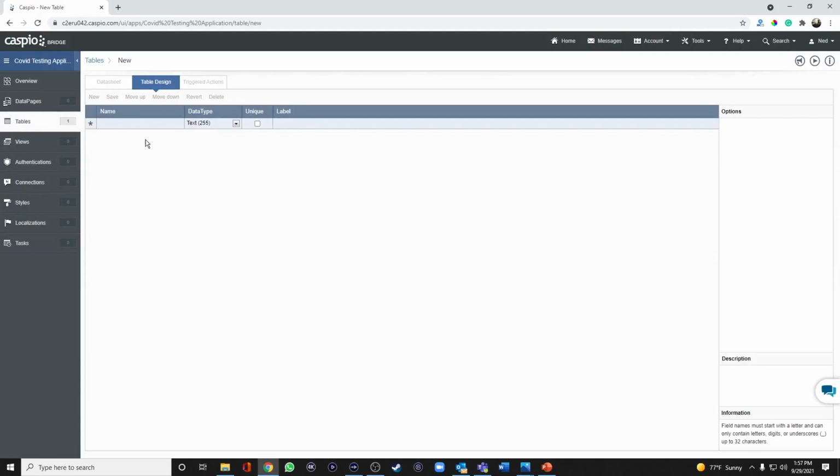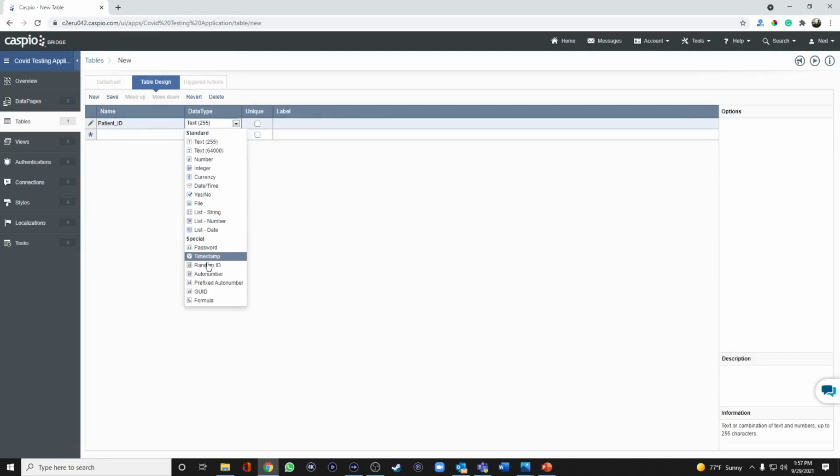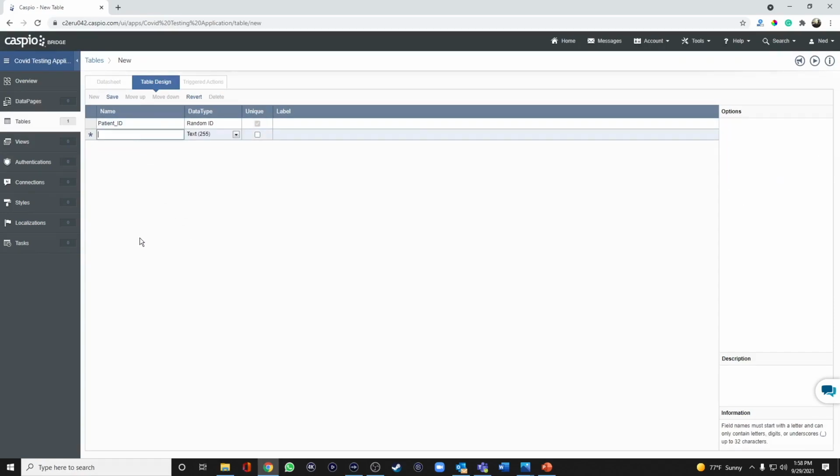And the second table, we're going to store our patient information. So again, let's begin with the primary key. We're going to call this patient ID. Once again, I'm going to use random ID as my data type. And let's repeat some of the same steps from the previous table.